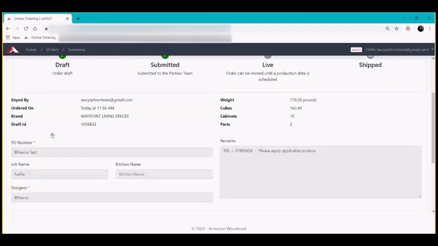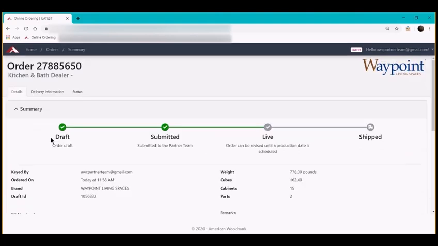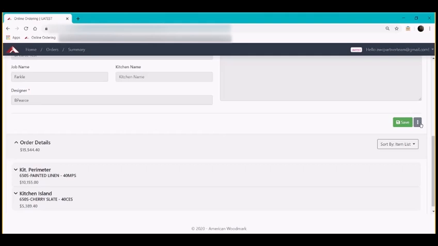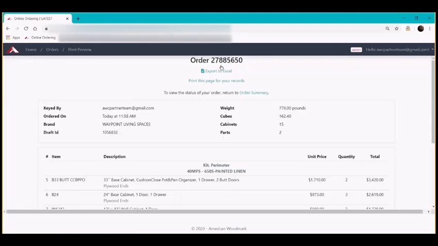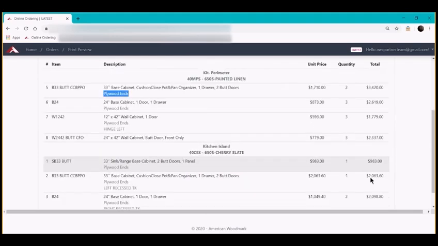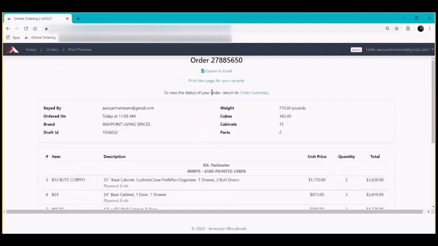To print from this page with list pricing and details, scroll down to these three dots in the right corner near the Save button. Click Print Preview or Export to Excel. You'll see a printout, again with your item list, description, any modifications below, and your total. This is going to show your list price. You can also export to Excel from here.